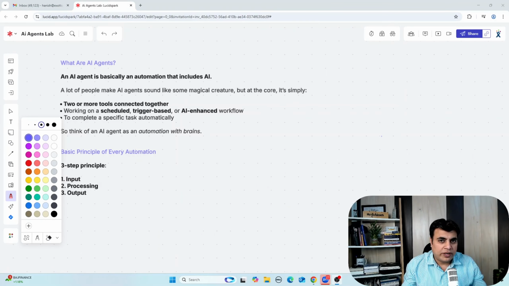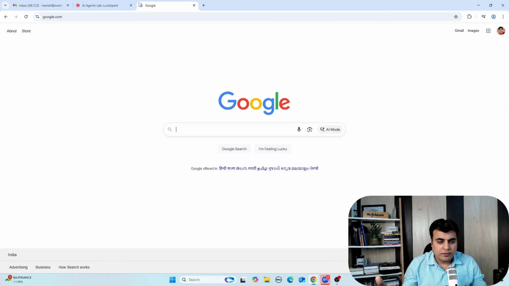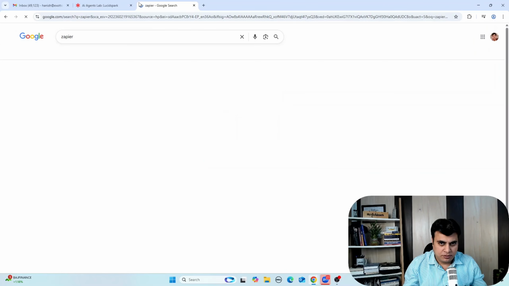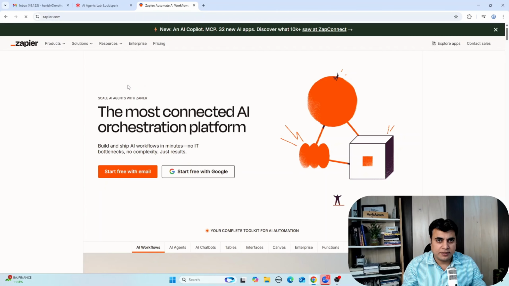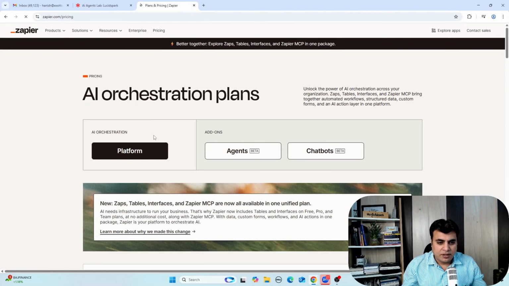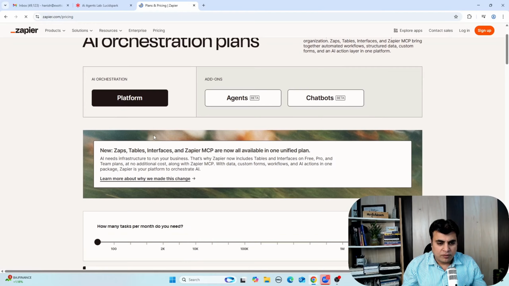So now, how do we connect tools together, these automations, or set up different AI agents? There are three different platforms in the market today that are very popular. One is Zapier. You can check zapier.com. I'll also drop a link in the description. If you check zapier.com and go to their pricing, first, it's a cloud-based platform.